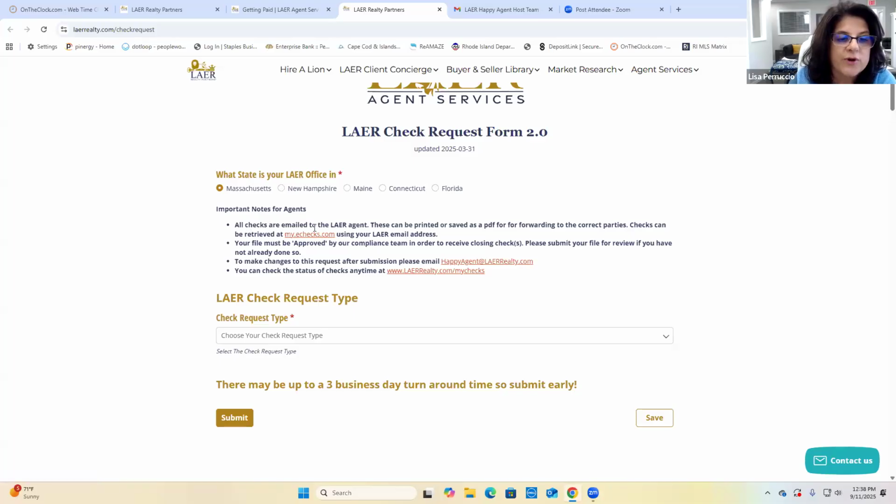But all checks are emailed to the Lair agent. That means your co-broke check also. So if you're a listing agent, you're going to be mailed the co-broke's check if the check has not been distributed at the closing. So if Lair is collecting the listing agent's commission and the buyer agent's commission, you as the listing agent will get both checks.